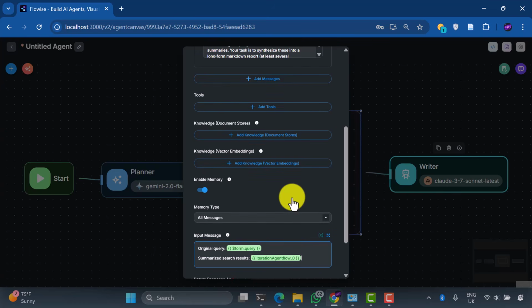For advanced features, knowledge document stores can be added for additional context, knowledge vector embeddings can be added for semantic search capabilities, and tools can be added if needed for specific analysis tasks. The key insight here is that the writer agent receives the original query to maintain focus on what the user actually asked for, while also getting all the research data gathered through the iterative search process.